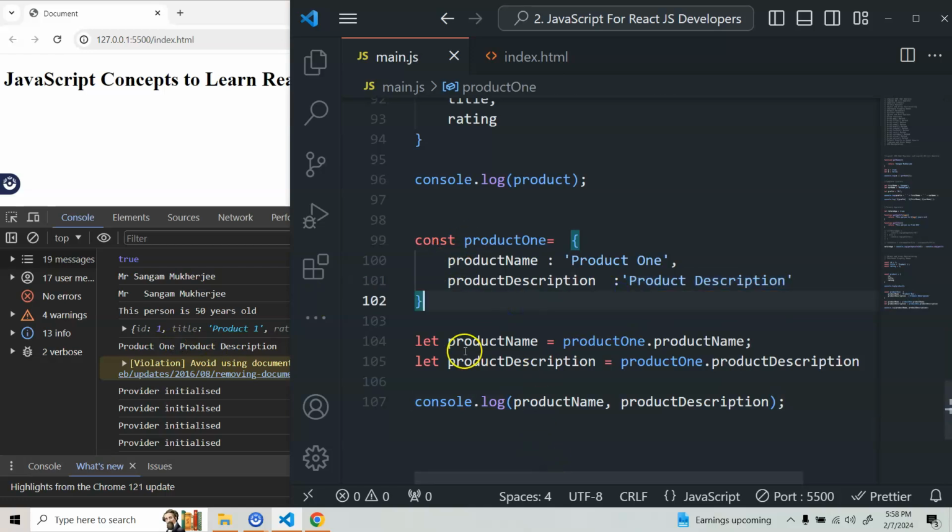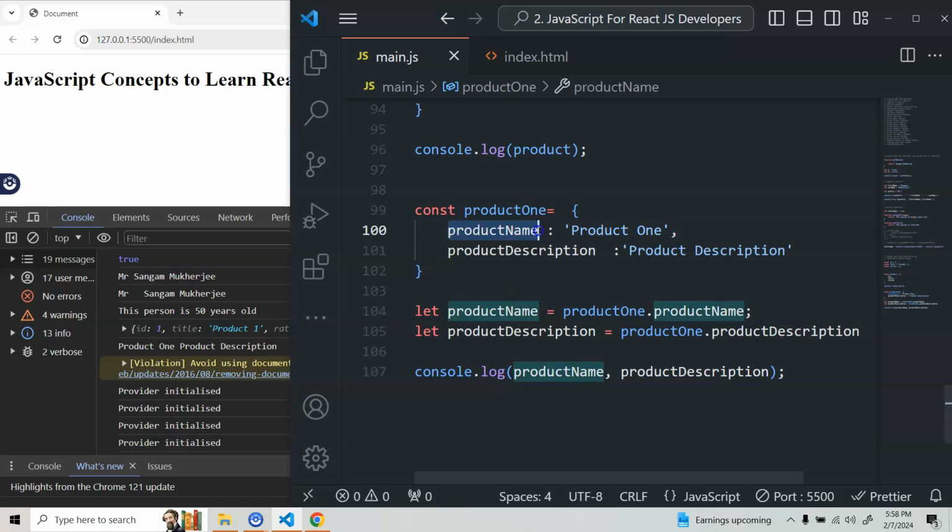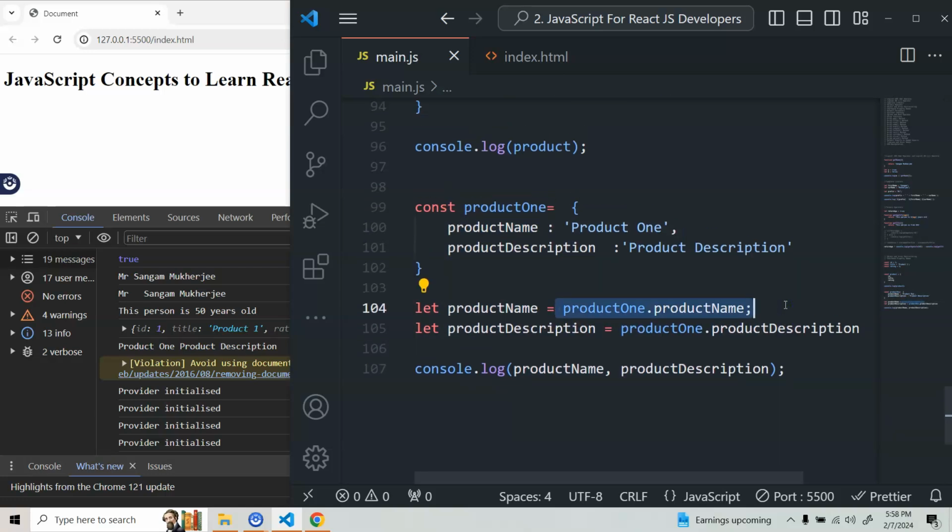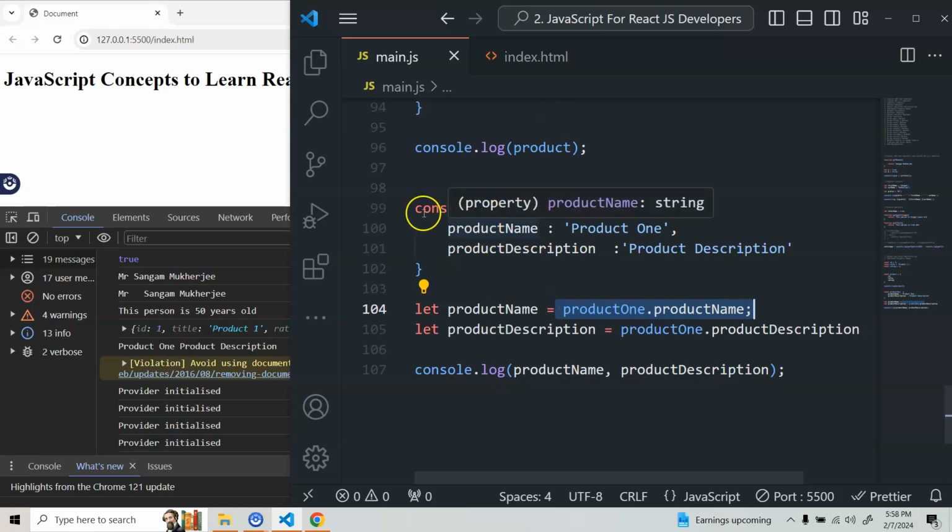Basically what we are doing, we are assigning a variable and then we are assigning the value from this object, which is this key name. If you noticed here, again the key name is actually the same here. So instead of writing individually like this, you can destructure these properties from this object, and that is called object destructuring.